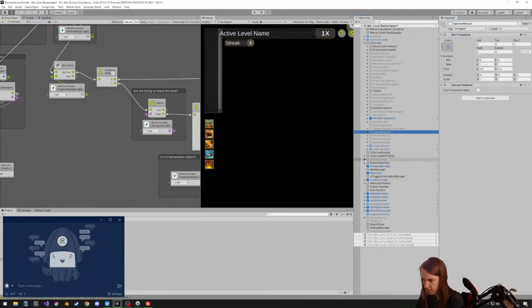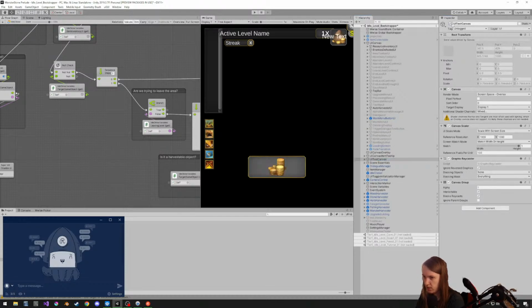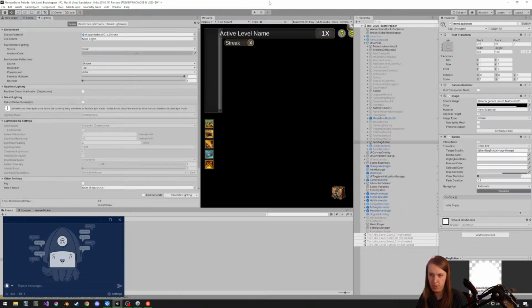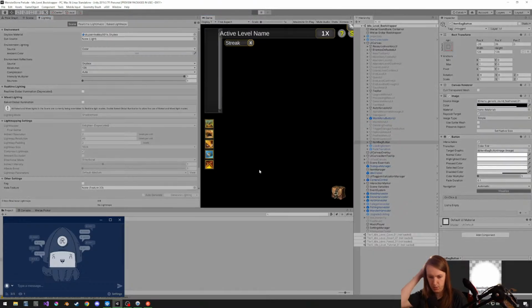I think, is it in here? No. Item bag button. This thing here. Something that I need to implement fully at some point, but might as well handle this while I'm looking at it before I forget. Since we're here and all that.